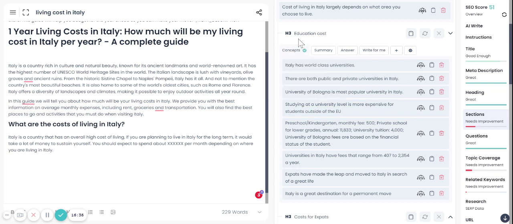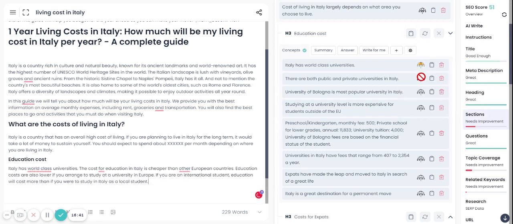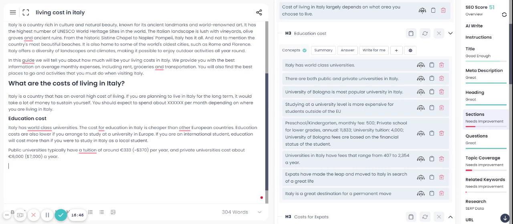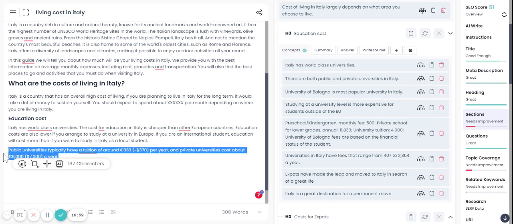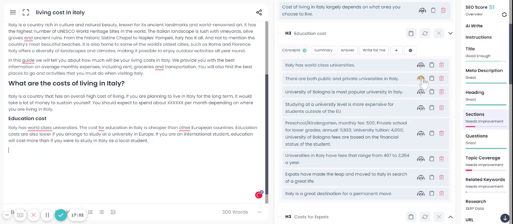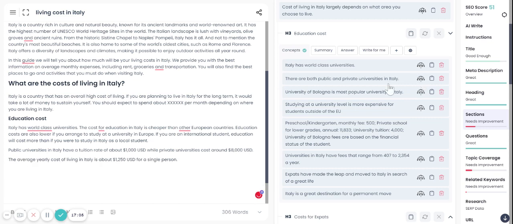So now I can say I want to start writing about this, right? So let me insert this and start building my content. Okay. Public and private universities cost about this per year. Okay, this. Okay, so public, and okay, I really don't like this one. I really want to talk about public and private both. Okay, all right. So let's just add that here and then keep moving.